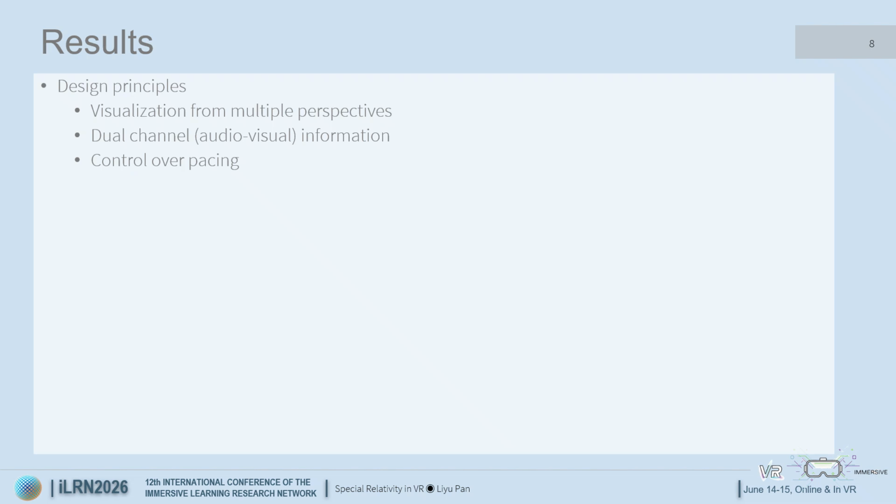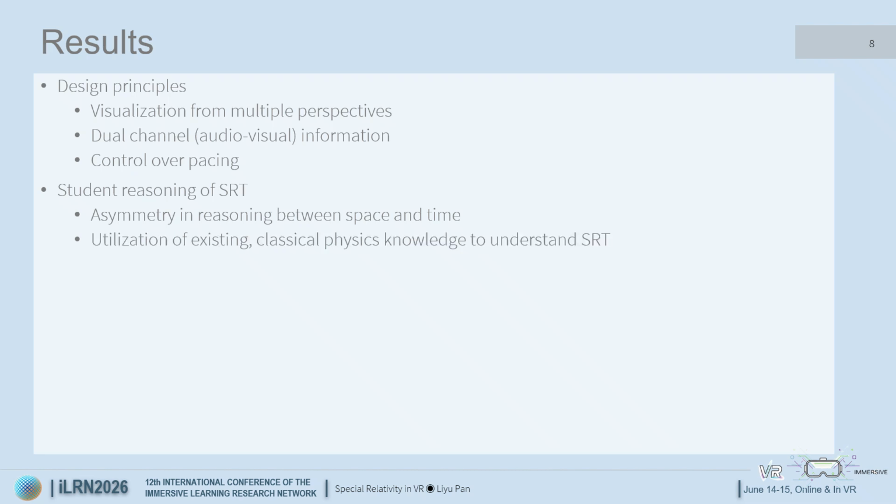It was also found that students thought about space and time differently, despite there being clear parallels between the two concepts, and that they often attempted to use existing classical physics knowledge to make sense of special relativity, despite the fact that classical physics concepts do not apply in the new context. These findings further contribute to understanding the way students reason about the theory.